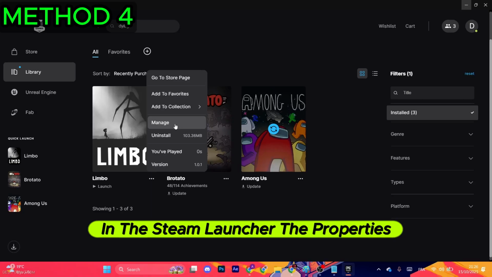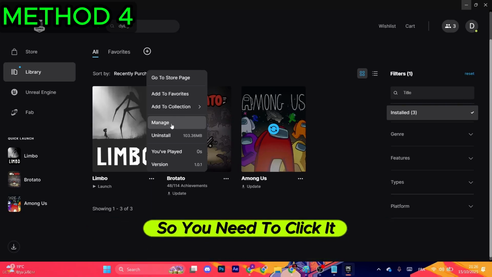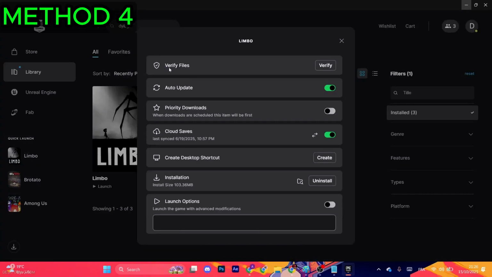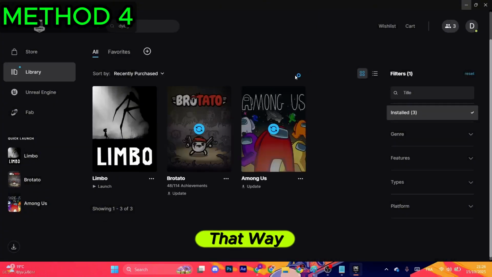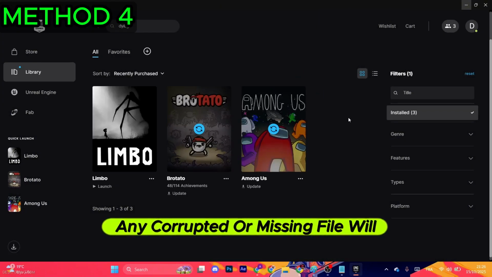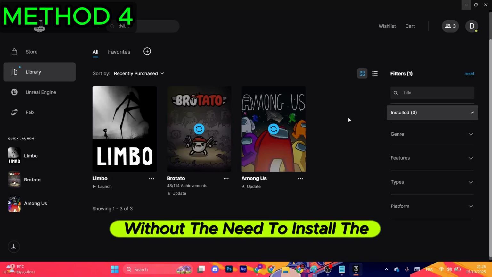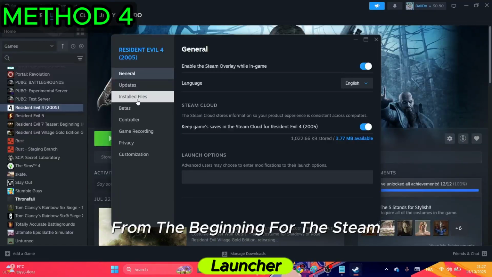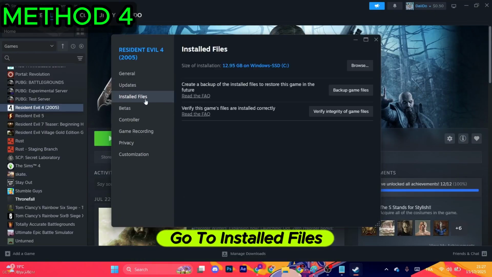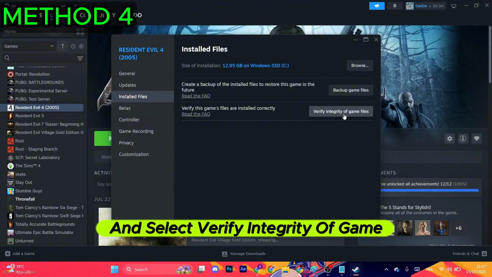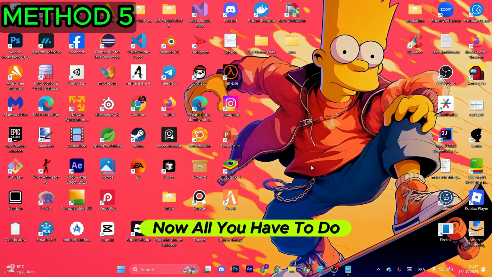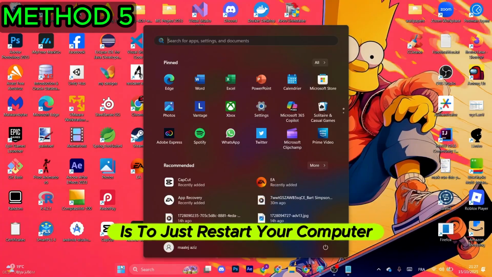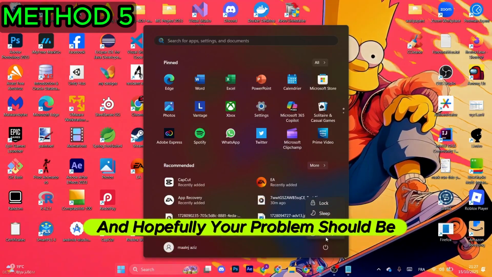In the Steam launcher, the properties option will appear, so you need to click it. After that, make sure to select the verify button. That way, any corrupted or missing file will be recovered safely without the need to install the game from the beginning. For the Steam launcher, after selecting properties, go to installed files and select verify integrity of game files. Now all you have to do, if the problem still occurs, is to just restart your computer and hopefully your problem should be fixed.